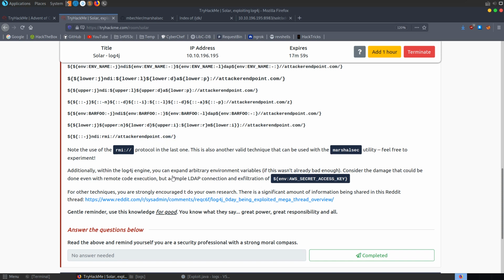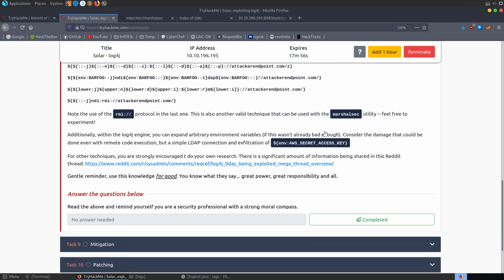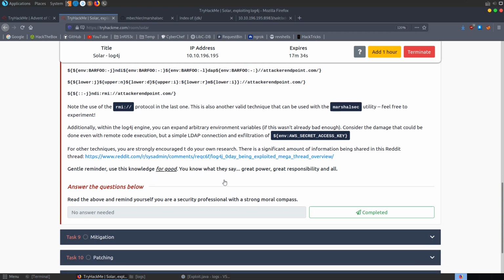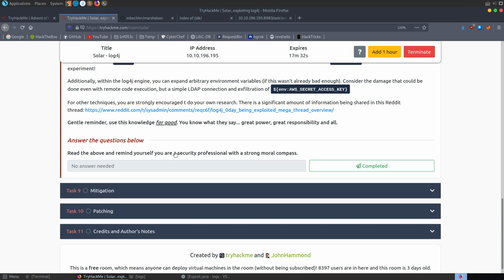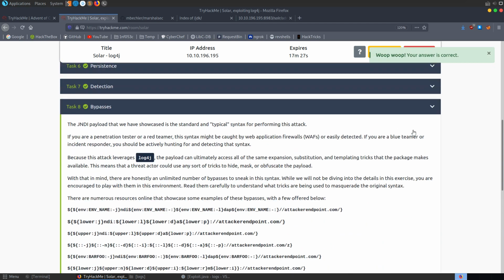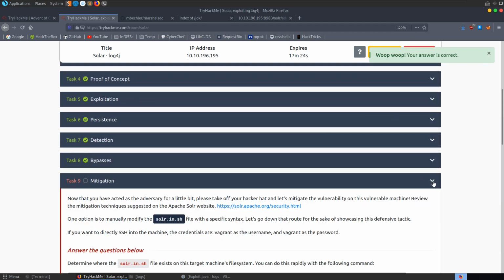Additionally, with the Log4j engine, you can expand arbitrary environment variables, if this wasn't already bad enough. Consider the damage that could be done even without remote code execution, but with a simple LDAP connection and exfiltration of an AWS secret access key. For other techniques, we strongly recommend you do your own research. There's a significant number. Okay, and then we've got that link again. We're told to use this knowledge for good, of course. And read the above and remind yourself you're a security professional with a strong moral compass. Alright, yeah, love it. Okay, and on to mitigation.